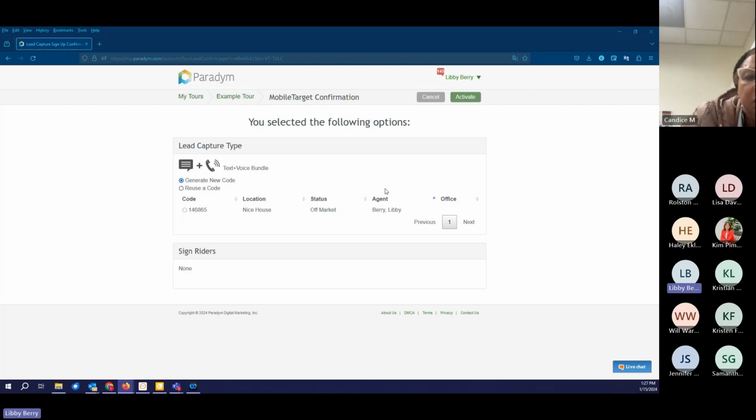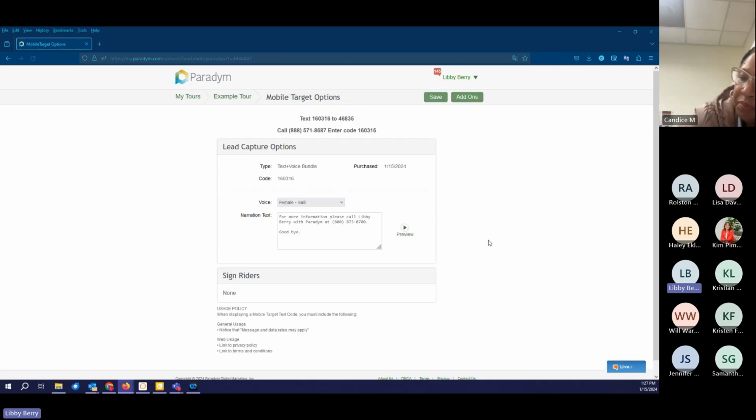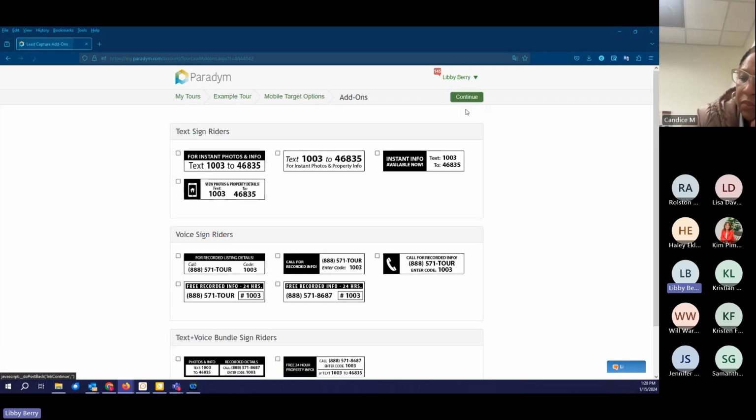So if you are assigning a text code, all you do is go through that and then activate it, and it will give you the text code here. It will tell you up at the top the information as far as what number to text and where to send it to, and if it is a voice, what number to call and the text code or the voice code, excuse me. And then later on, if you didn't select any sign riders, then you can always go to add-ons and select your sign riders here and then save them.